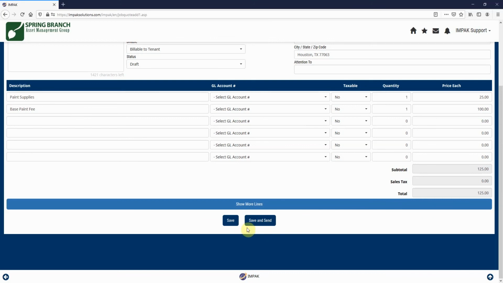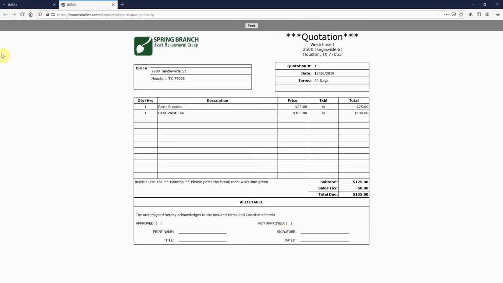So now we can either save the job quote or we can choose to save and send it. Both are going to create the job quote, but save and send is going to allow you to email this job quote to the tenant. So we'll hit save and send.